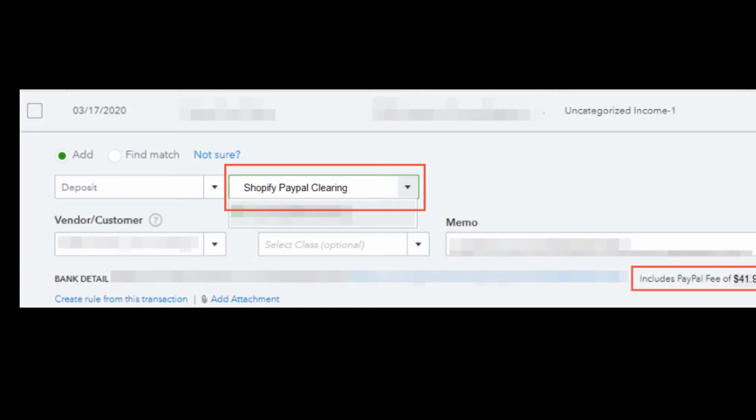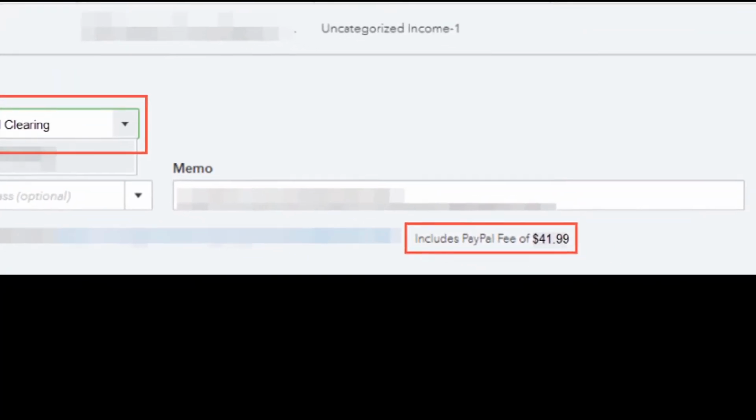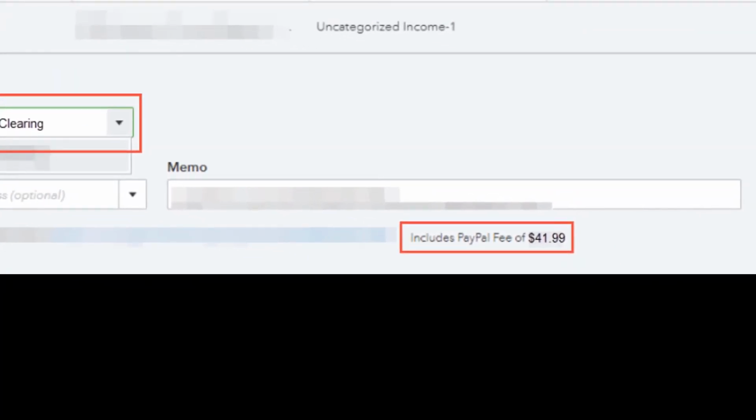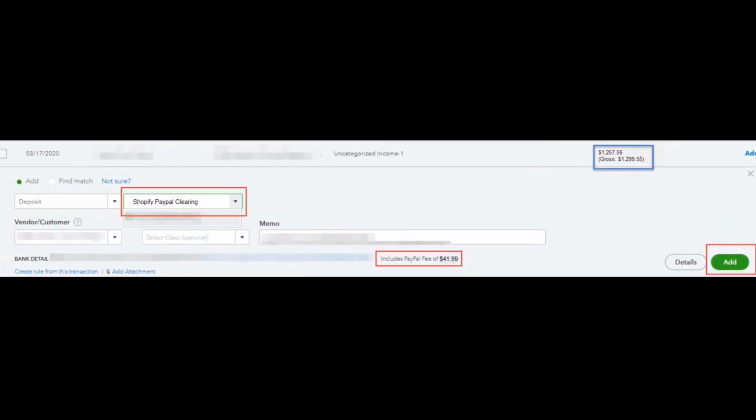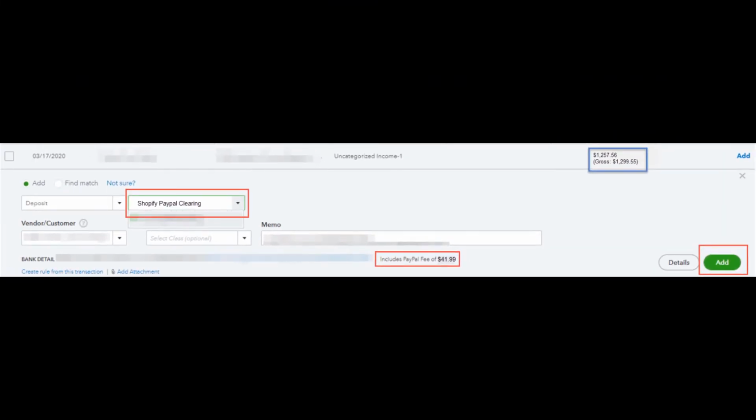Now again, because we are using the Connect to PayPal app and it has additional functionality, what we'll see is that QuickBooks is actually making a note here that the transaction does include that fee of $41.99. And as you'll see in a moment, QuickBooks will actually record that for us. So once we select deposit, we change the account category to Shopify PayPal clearing, then we'll just need to click add.